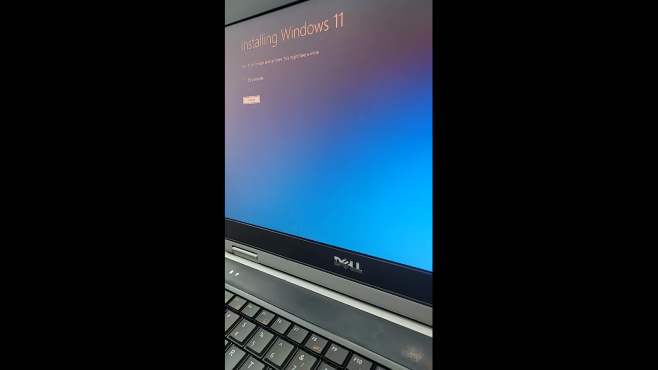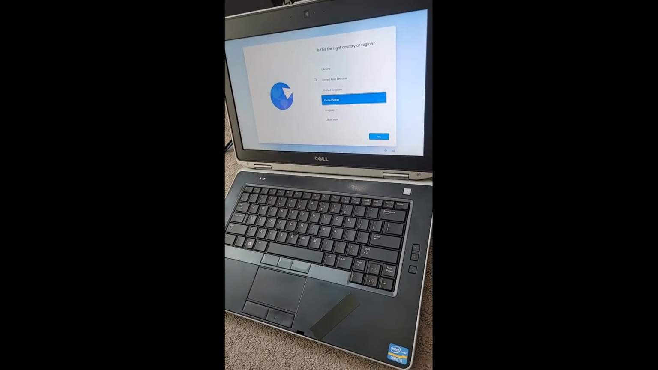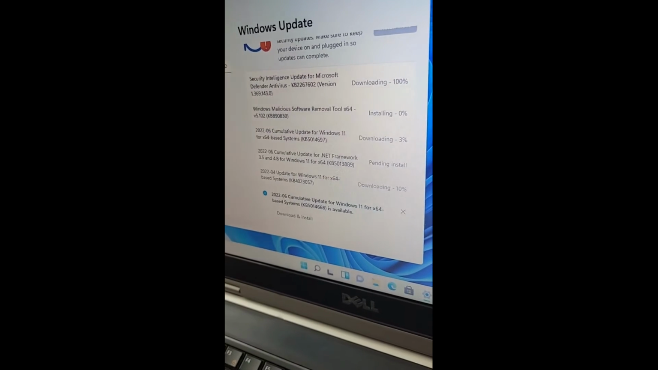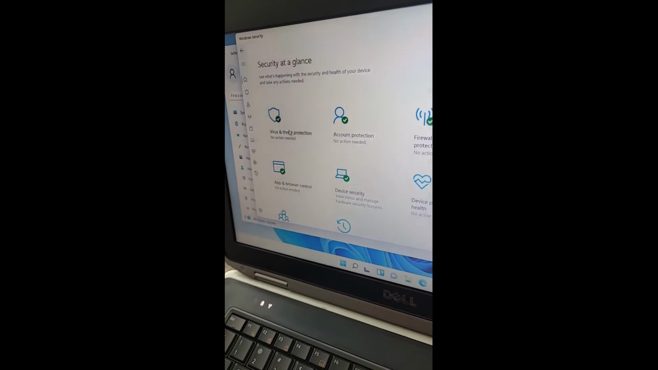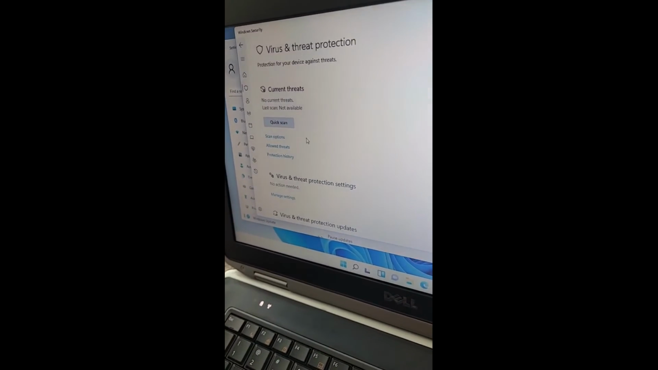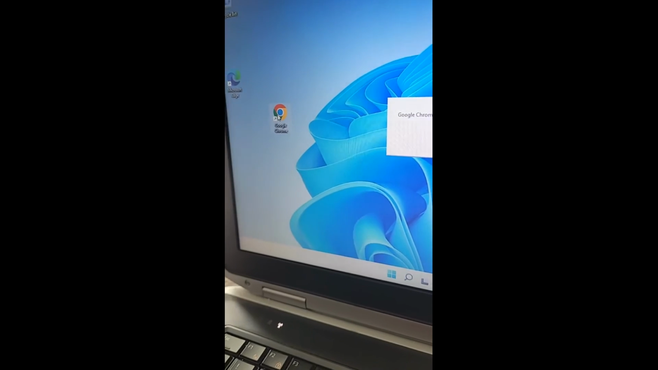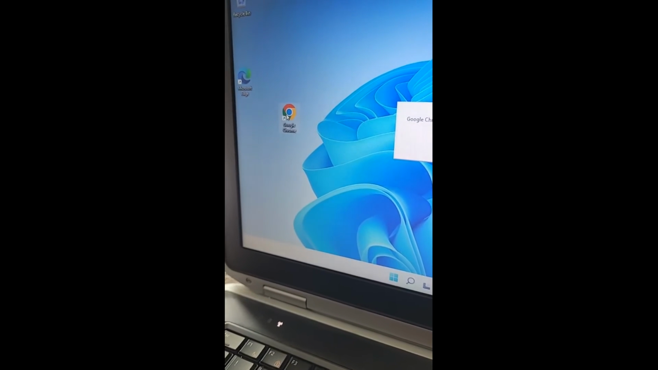Now we wait. Now I'm going to set it up and install drivers. Okay, I set up the laptop. It's getting Windows updates. And Windows security works too. And your Windows 10 license key transfers over to Windows 11. And Google opens really quick on Windows 11.